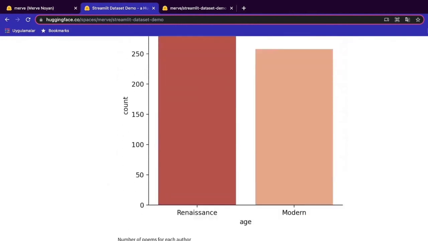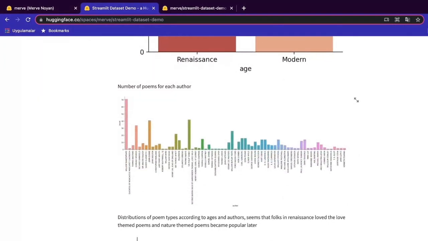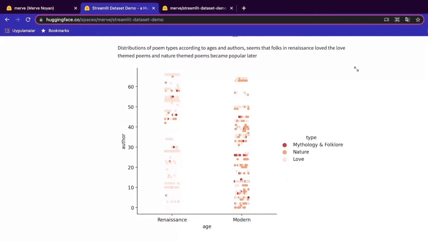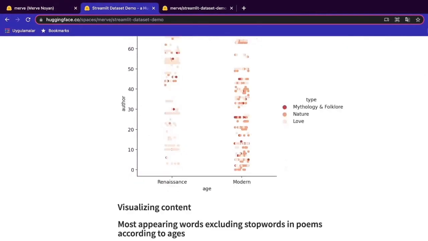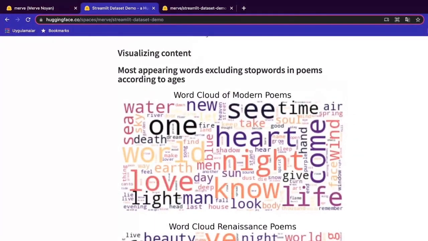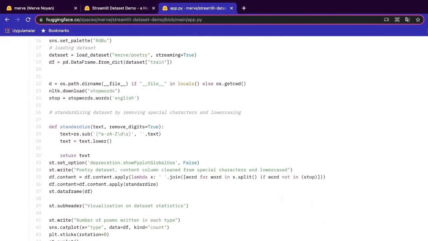I have visualized the number of poems for each author, and this is done in Seaborn. I have shown the distribution of poem types according to ages and authors. This is also done in Matplotlib. I have done a word cloud of modern poems and Renaissance poems, and I have standardized the content of the dataset by getting rid of special characters and lowercasing them.